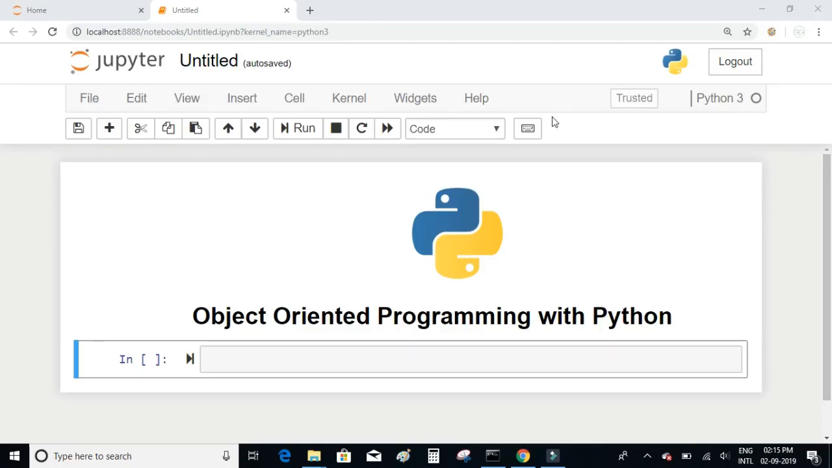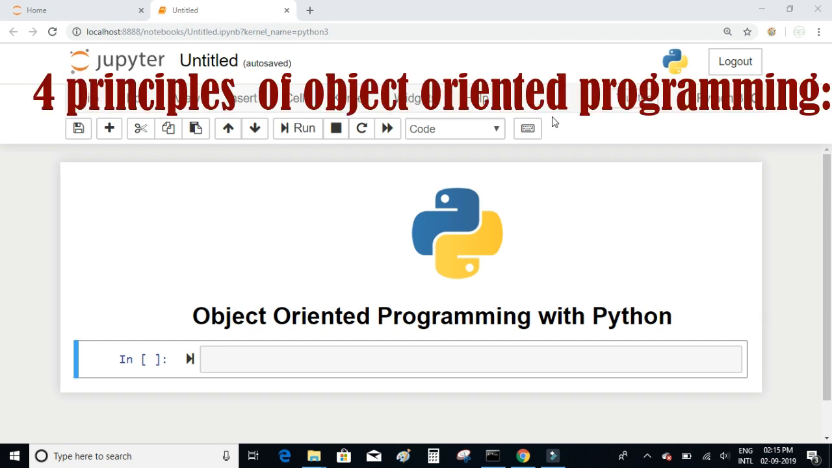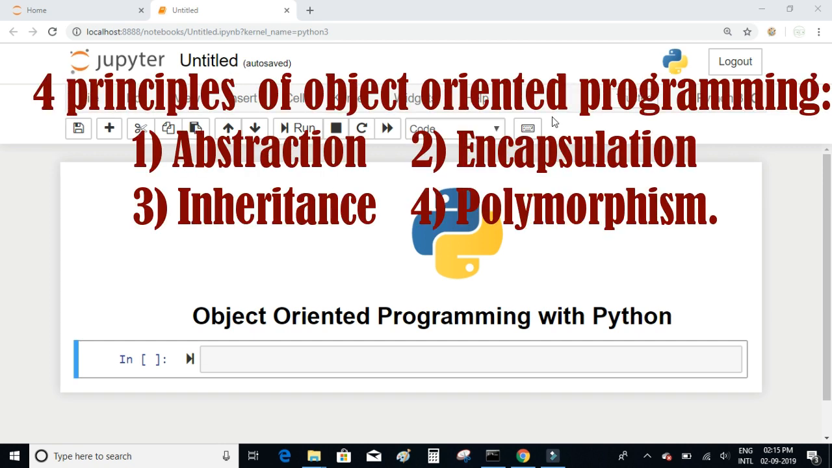There are basically four fundamental principles in object-oriented programming, and they are abstraction, encapsulation, inheritance, and polymorphism. So any programming language, if they follow these four principles, then they can be called an object-oriented programming language.